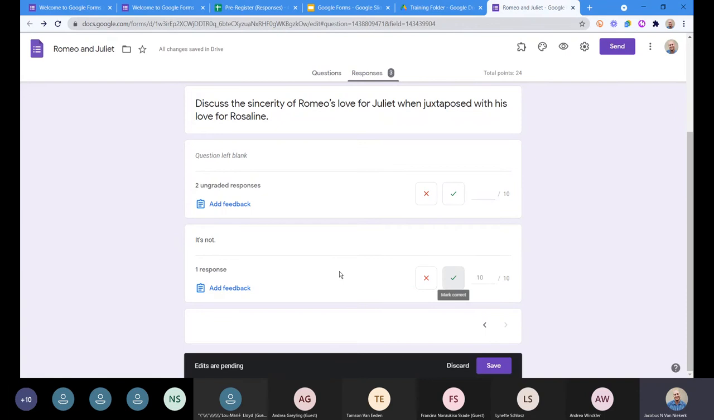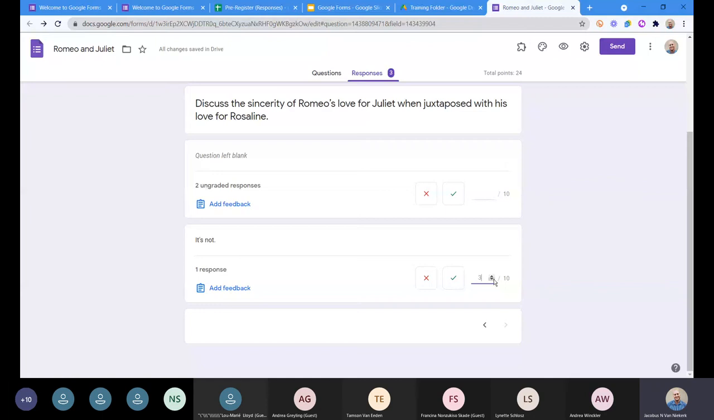Change that to 2 marks and say save. If you don't save it, it's not going to update the answer. Why is it not updating now? Come now. Save. Okay, there we go. It was misbehaving for a second.